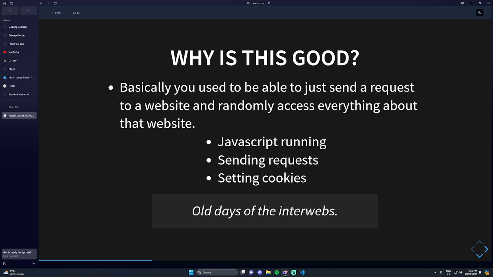So why is this good? Well, basically, before 1995, when they introduced this, you used to be able to just send a request to a website and then basically access everything about that website. So you could run JavaScript on it, you could send requests, you could set cookies. And this was way back when it was pretty bad. It was pretty bad before same origin policy. So same origin policy is really good.